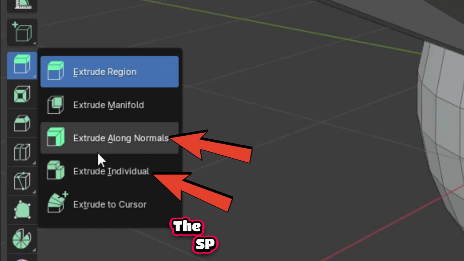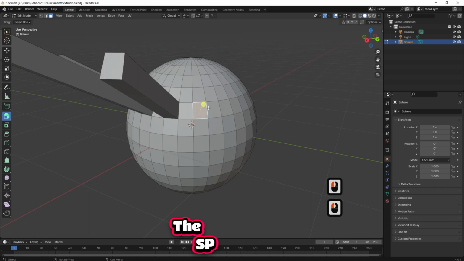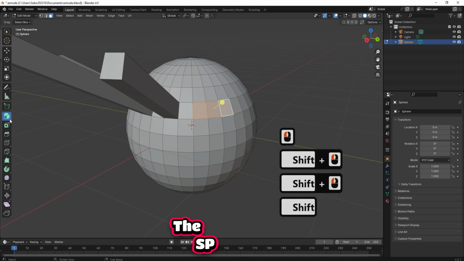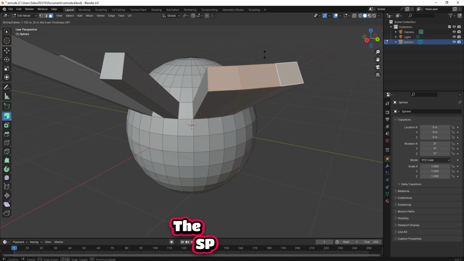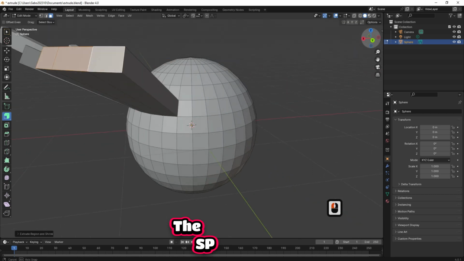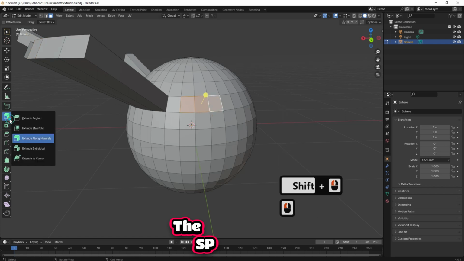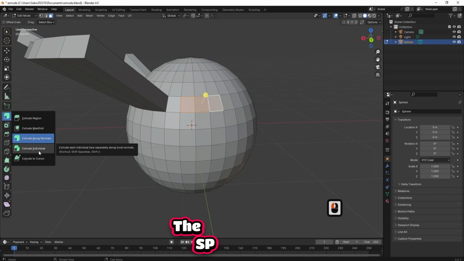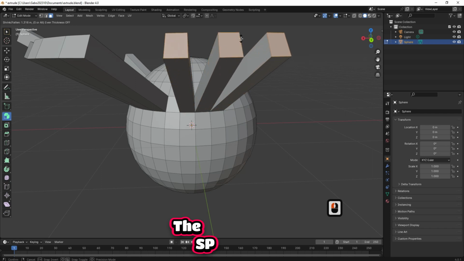I can demonstrate this briefly. For example, if I select 3 polygons and choose extrude along normals, I can pull out 3 polygons simultaneously and they are then fused together. If I do the same again and switch to extrude individual, the 3 polygons are not welded together.